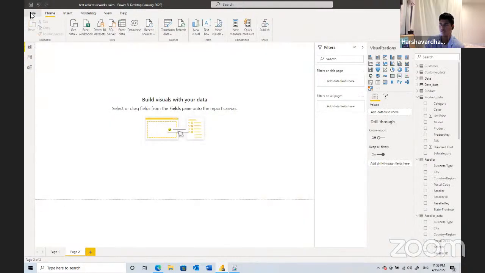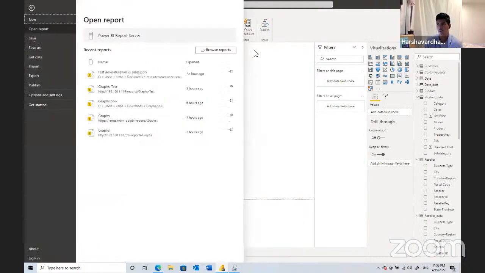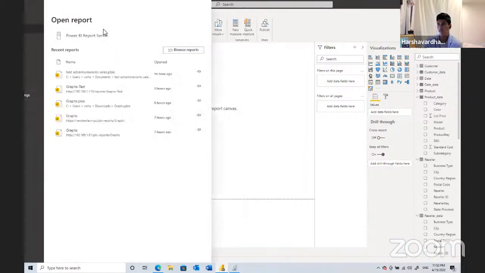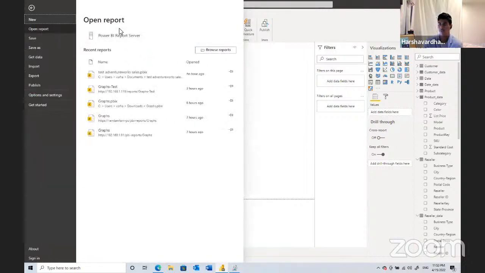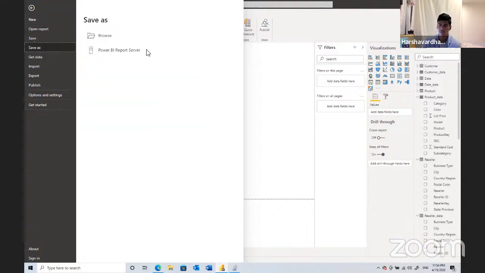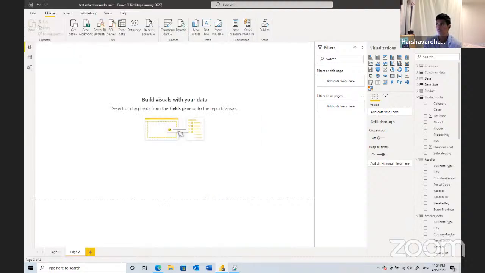A few things you should notice under File: there is Open, and the top one is Open Report from Power BI Report Server, or Browse from your local machine. When you click Save, it just saves on the local machine unless you open it from the report server. But if you click Save As, then you can see the report server. And Publish is publishing to Power BI service. So you can log in here. That's just the normal way you publish it. So now let's start creating the report.